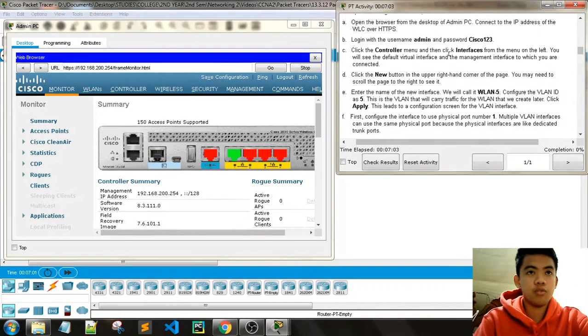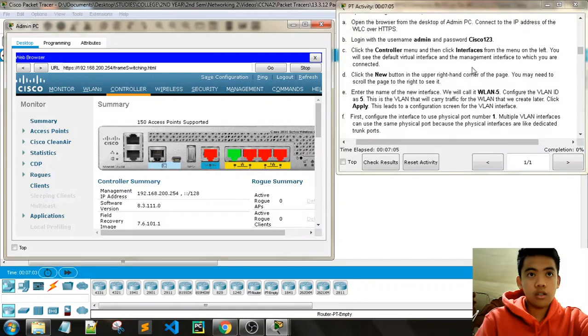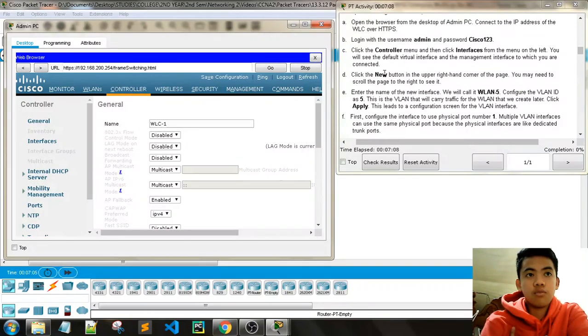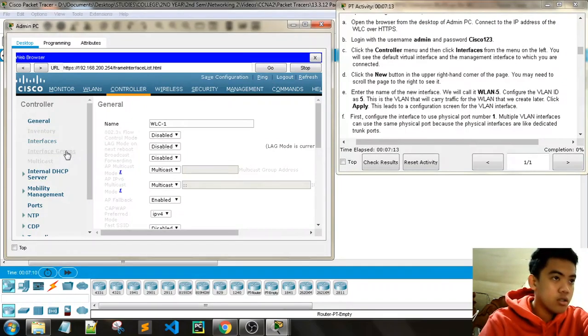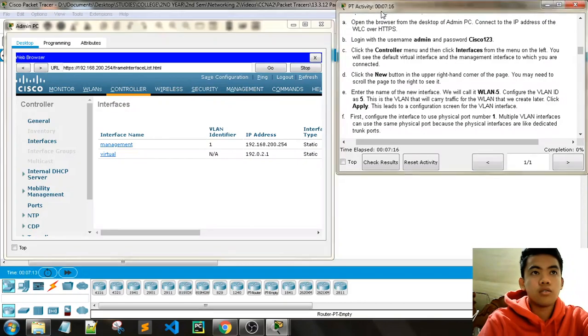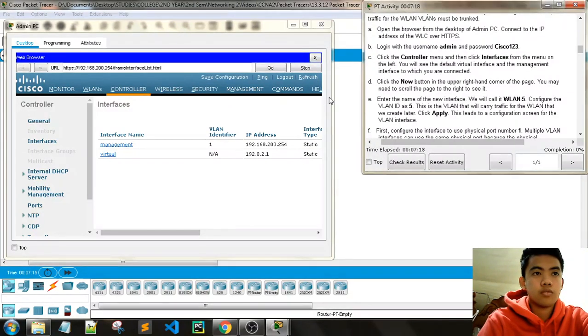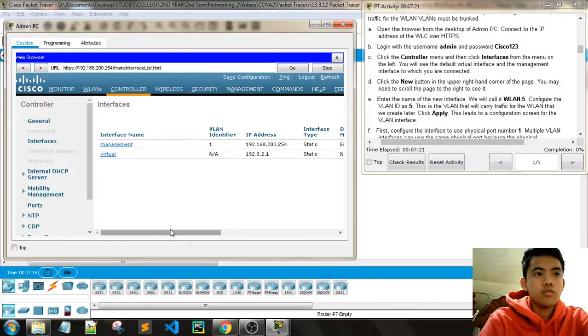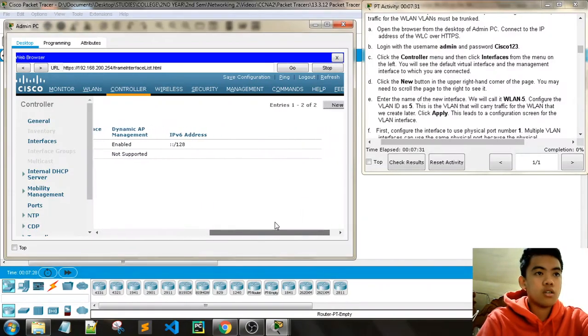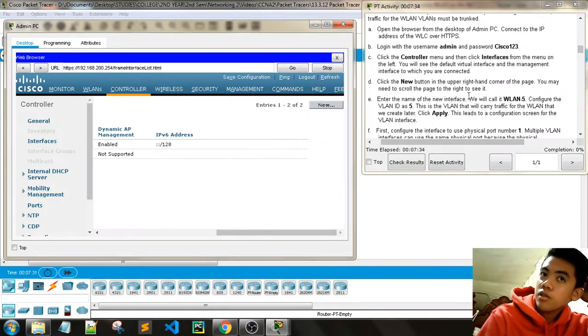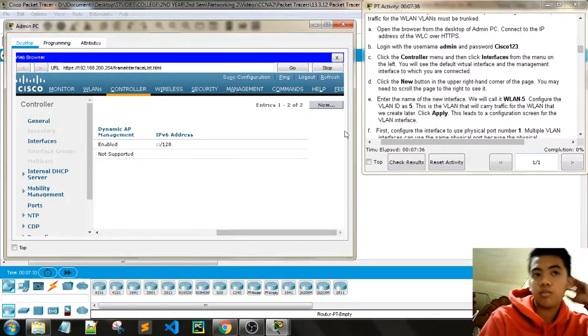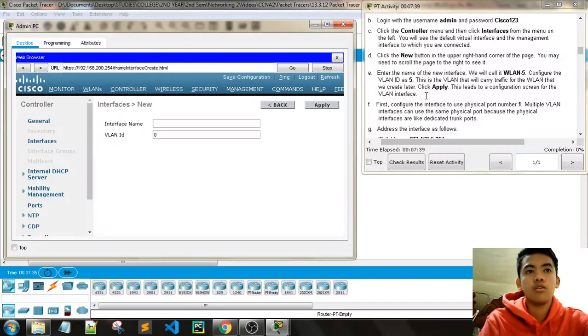So click the controller menu and click interfaces. From the menu on the left you will see the default virtual interfaces. We have first the management, and what is this virtual? So click the new button in the upper right hand corner. You may need to scroll down. Click this new.